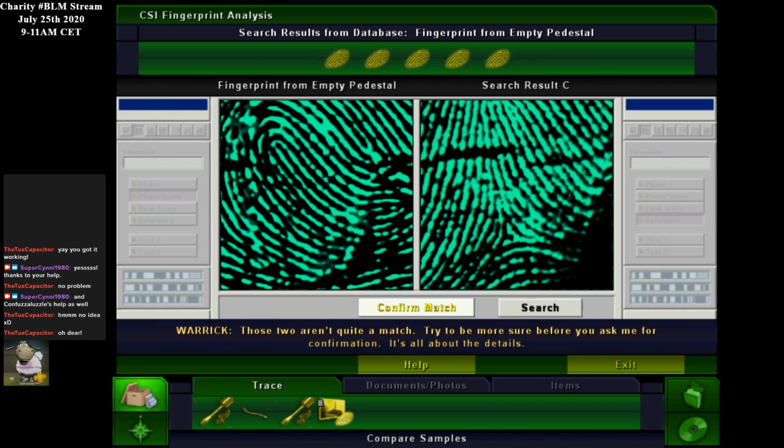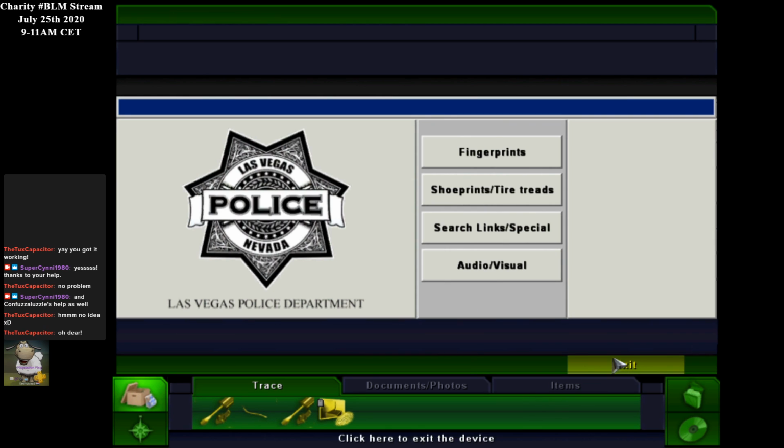Those two aren't quite a match. Try to be more sure before you ask me for confirmation. It's all about the details. Okay, so it's possible that you don't have a match. I didn't know that. Now I know.